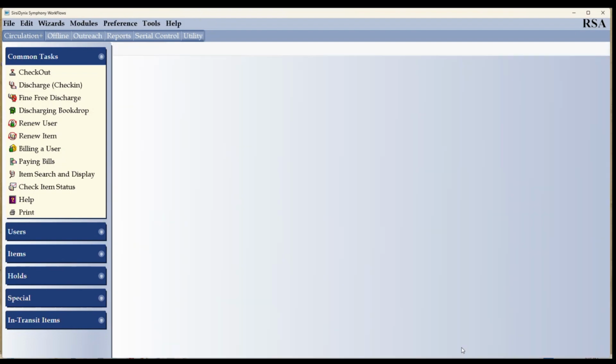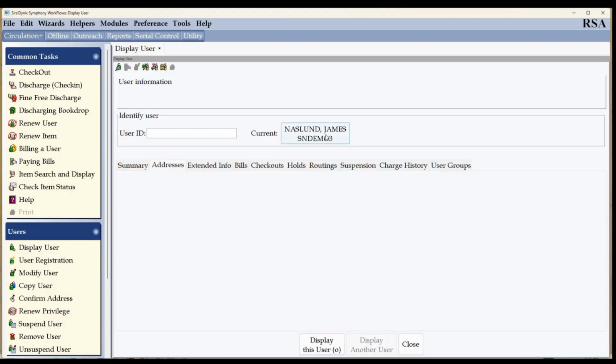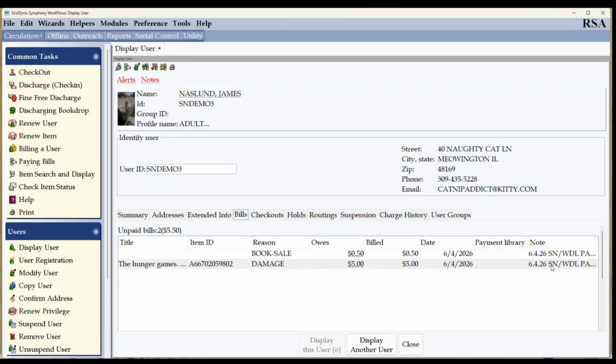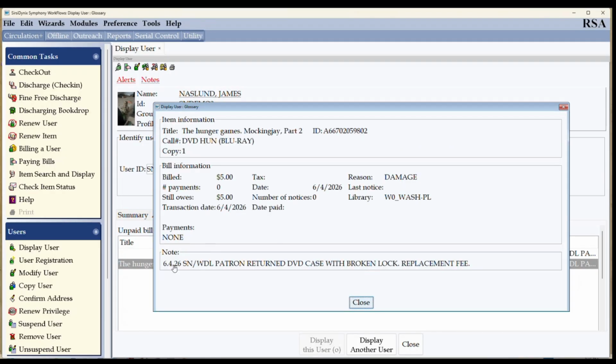The nice thing about the bill notes is that it allows you to see them. So if you go into display user, pull that patron up, and then go into their bills, all of those notes are there. And if you click on the amount that's underlined, it's going to pull up the entirety of the note so that you can read all of it that you don't see here.